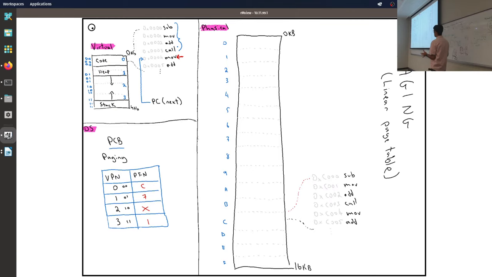Physical frame C is what contains the virtual addresses starting with 0, and that's the code segment that we have in our virtual address space. So starting at C here, we've got sub, move, add, call, move, add, the same instructions that we have in that virtual address space. This is just where we've happened to put that page in physical memory. Our program counter is pointing at the next instruction to execute, which is that move instruction. This is the thing that we are about to execute and we need to fetch it.